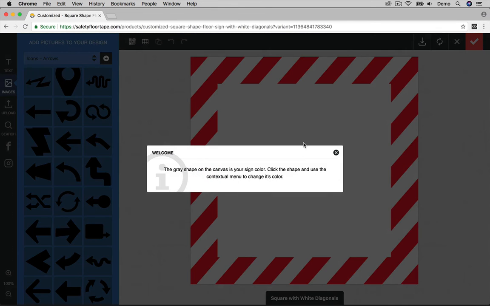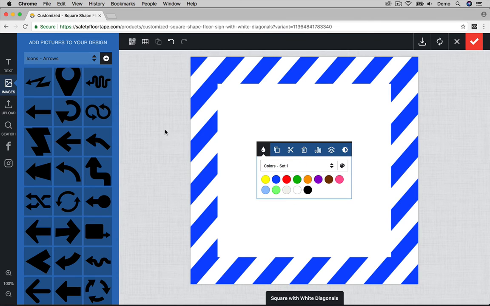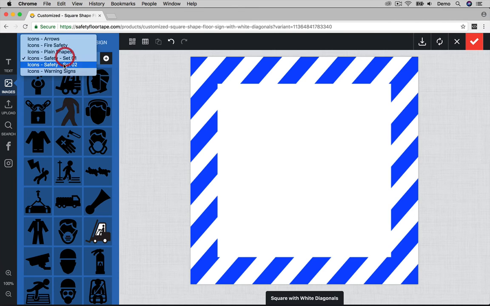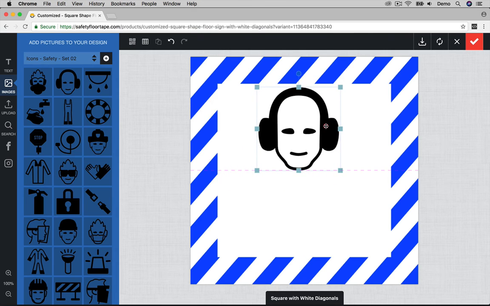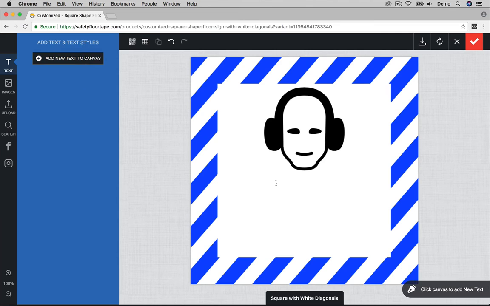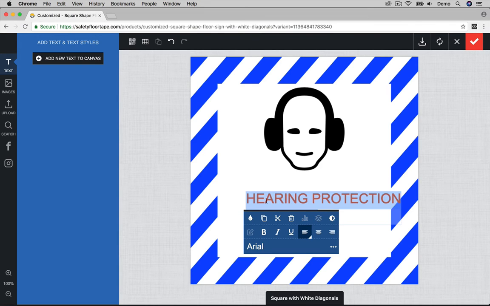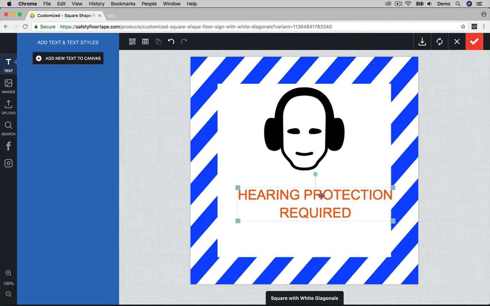Again, we get our message up front reminding us that we can change the background color. And we have red right here. I think I'm going to switch this up. Maybe we'll do a blue this time. There we go. And again, we will create our hearing protection required message. Our earphones guy, center him up, and we'll add our text. Hearing protection required. Center up the text. Move this up a little bit here.